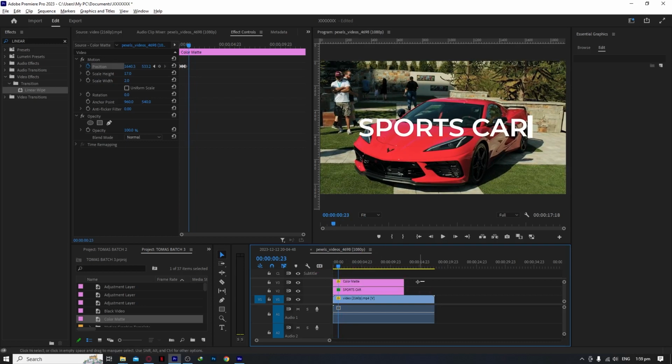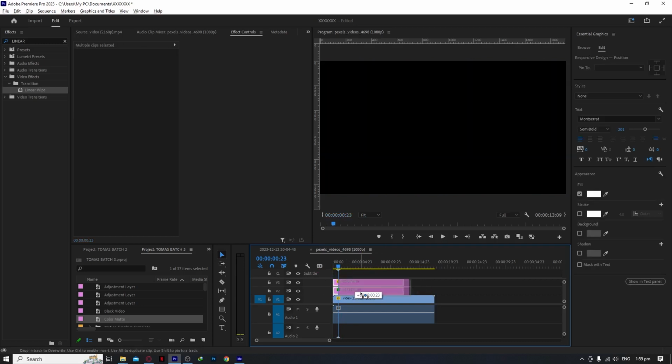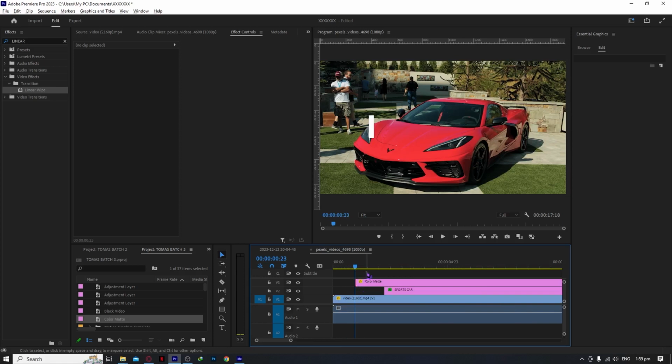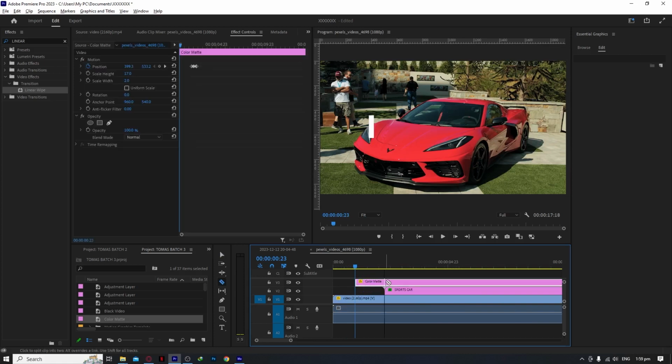We can add a blinking effect right there. So we're just going to move this since we don't have any space. And we're just going to expand our color matte, or our cursor, right there. And from here, we would be adding a blinking. So we're going to cut it here because this is where the typing begins.